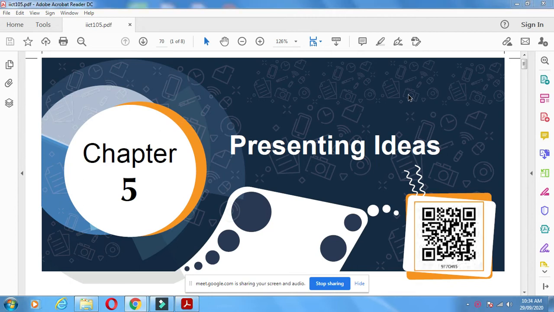In this session, we are going to learn chapter 5, that is presenting ideas. In this chapter, we are going to learn how whatever ideas and picturization are in our minds, those thoughts and ideas, we can present in a slide manner or in a professional manner by making a very professional report. How we can do this, we are going to learn in this chapter.